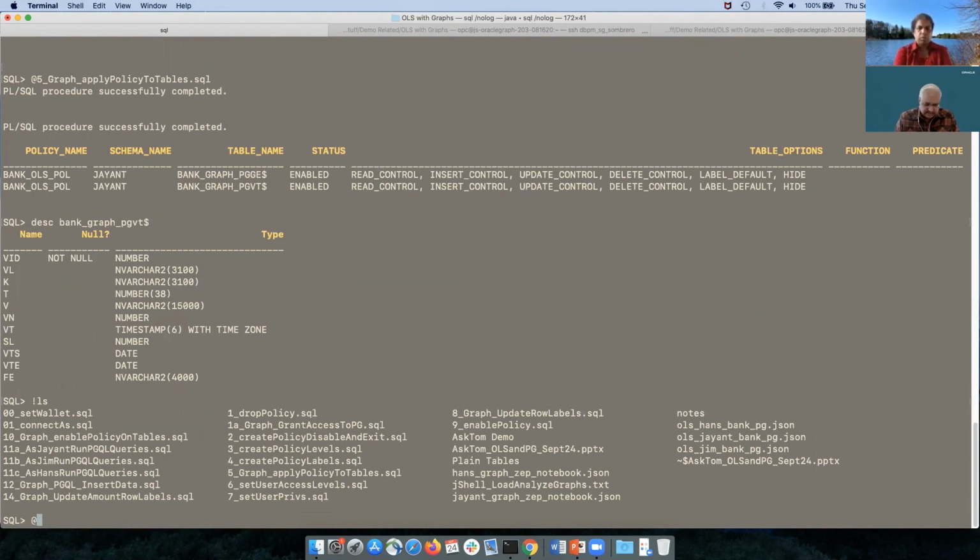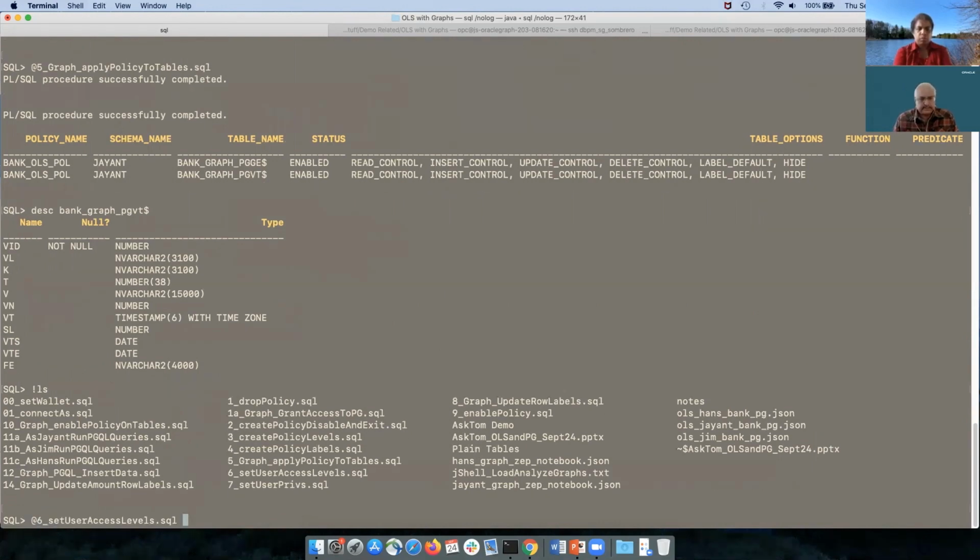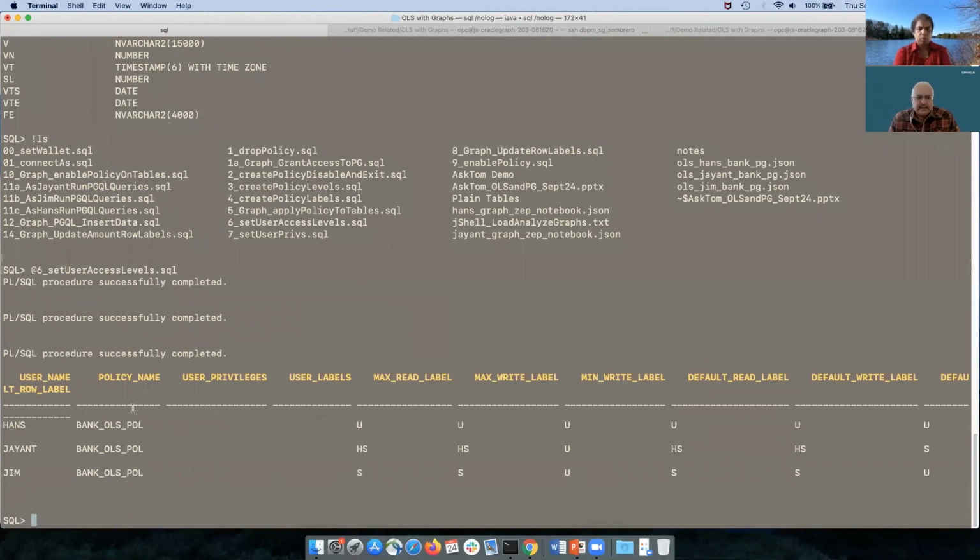Now we decide what the users can see and can't see. That says Hans can see things that are unclassified, and that's it. Jayant can see things that are highly sensitive and below. When you insert something as Jayant, it will be labeled as highly sensitive. When you insert something as Jim, it will be labeled as sensitive.